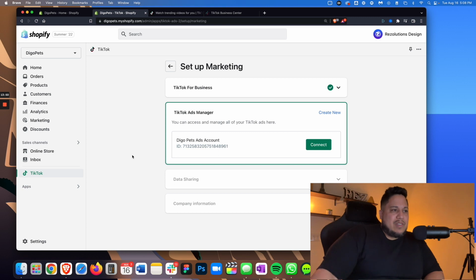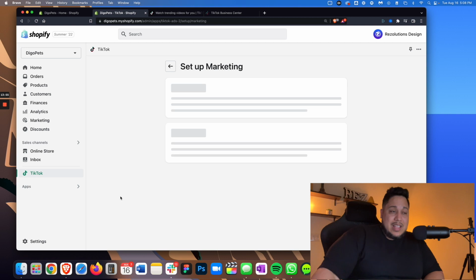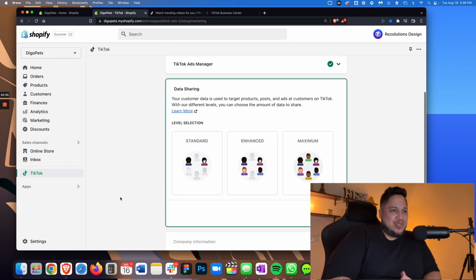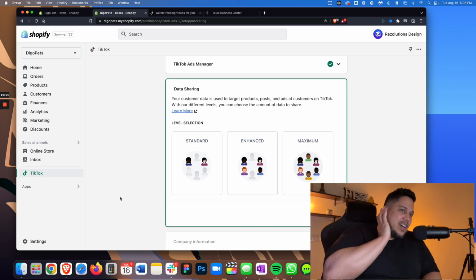So now that we have confirmed that this is in fact the ads account, let's go ahead and press connect on that because that is in fact what we're trying to set up here. And here we go, data sharing. Your customer data is used to target products, posts, and ads at customers on TikTok. With different levels, you can choose the amount of data to share.